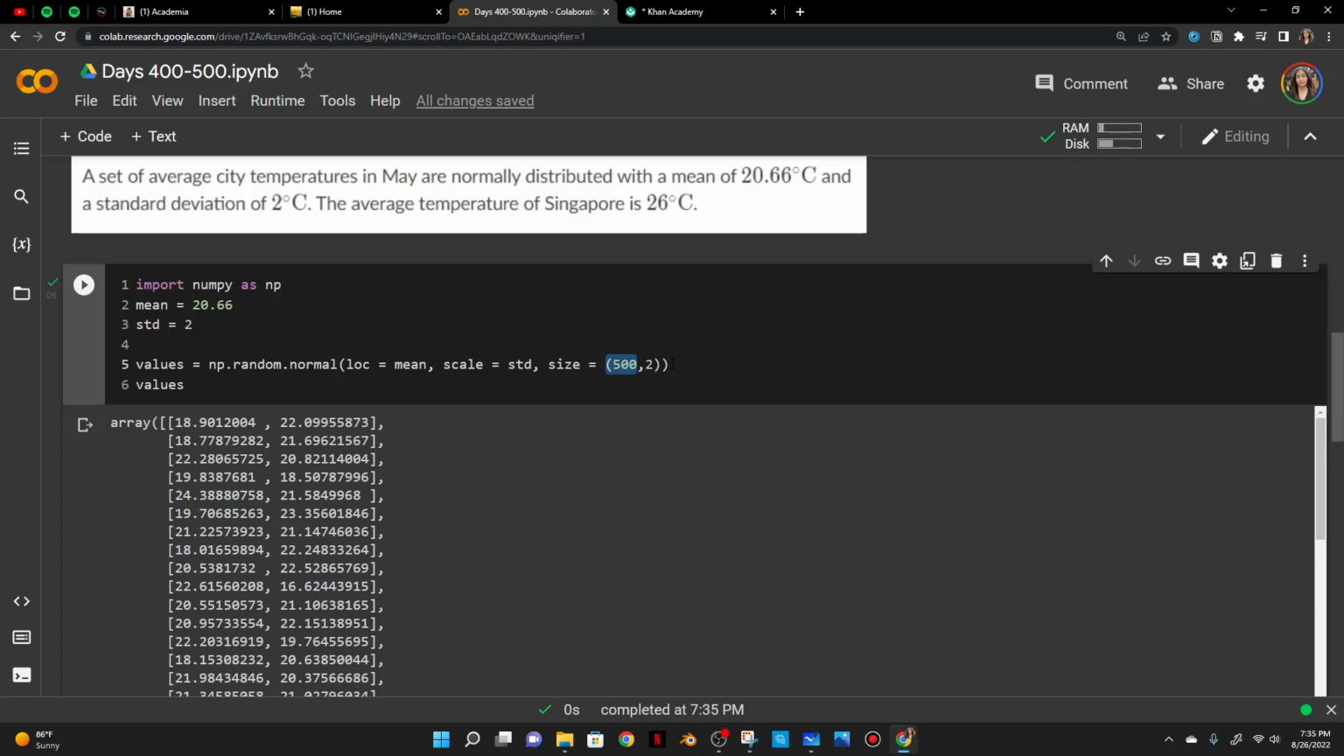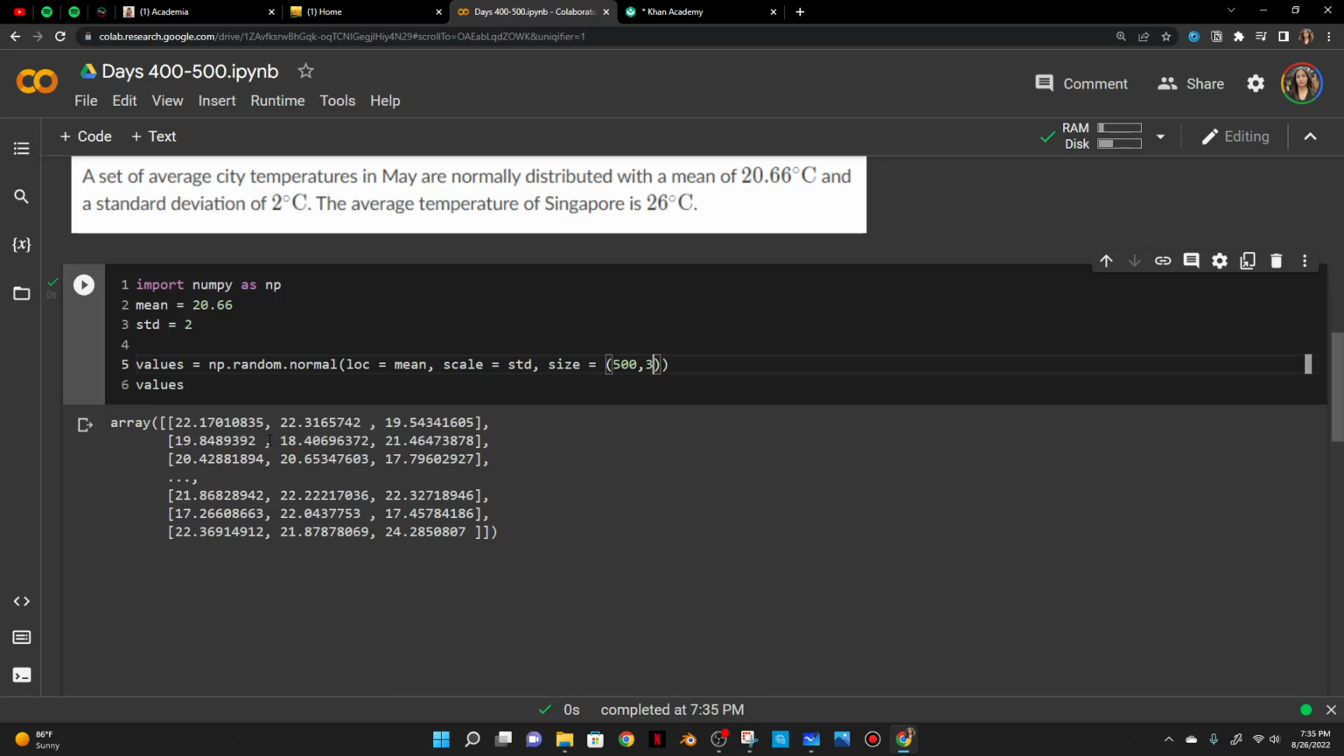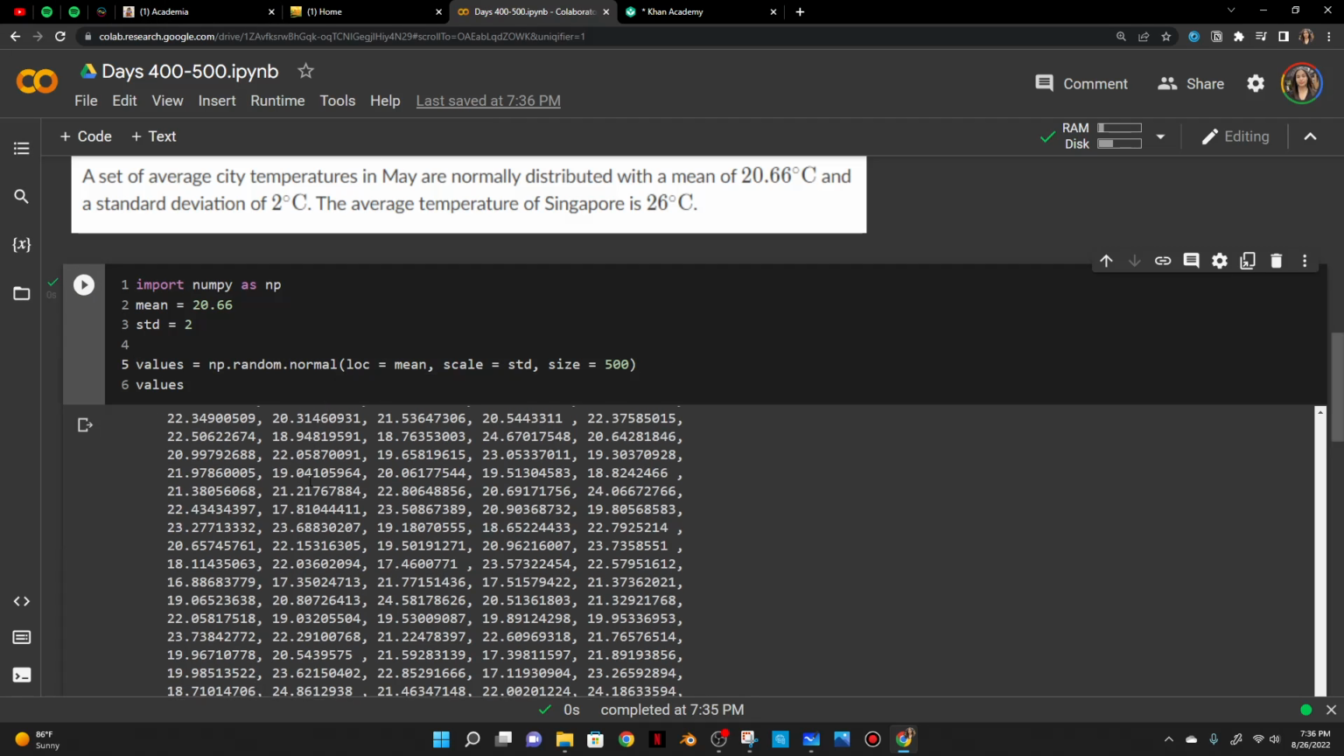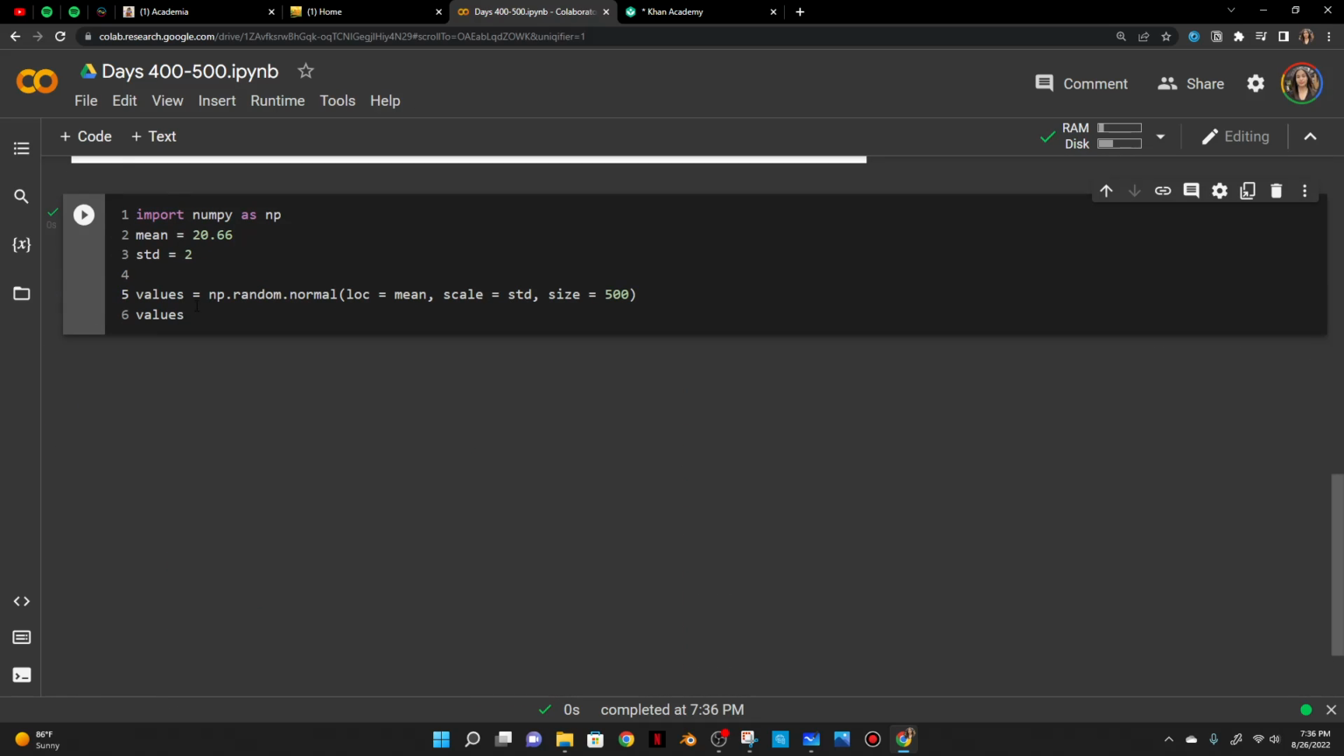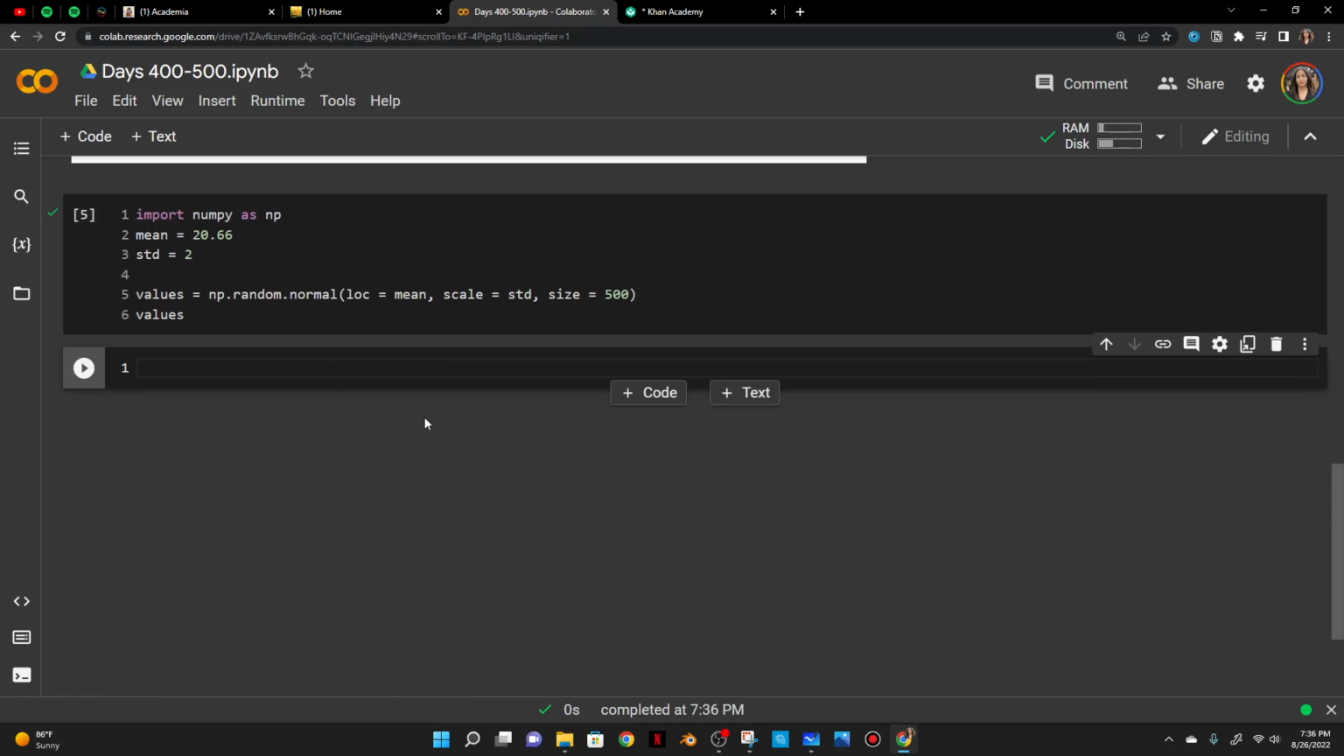So the format is the amount of rows that you want and then the amount of columns that you want. This is just in case you want to do two random samples. If you want three random samples, you could also do that and run it, and you'll get three columns and 500 random values in each column. But for me, I'm just going to leave it as 500 to get a one-dimensional array, because when using pandas, you need to have one-dimensional arrays for it to work.